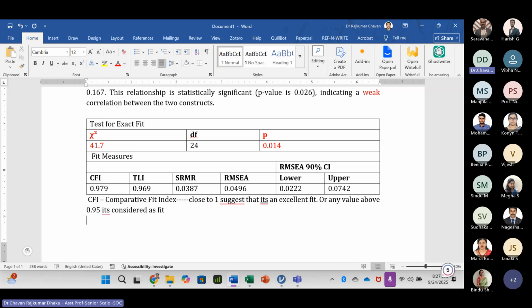What is next one? TLI. What does TLI stand for? It's called the Tucker-Lewis index. So what is the TLI value? 0.967. Again, this value is close to 1, which shows that it's a good model fit, just like CFI. The value should be more than 0.90.